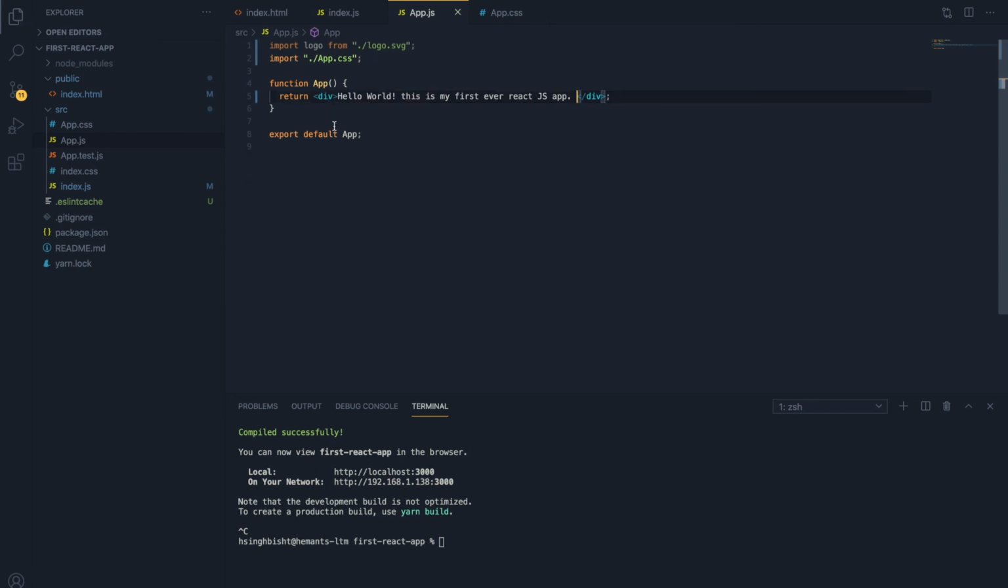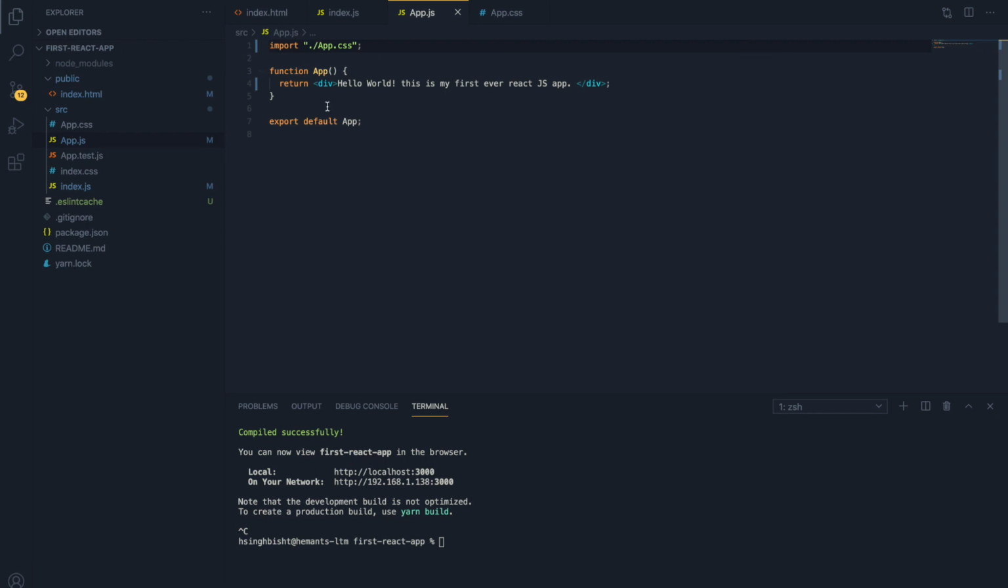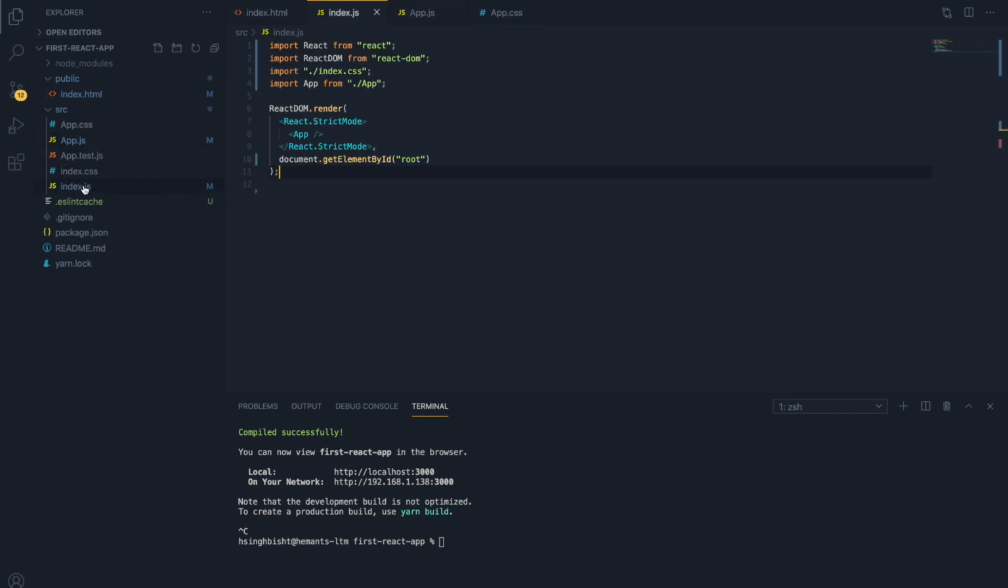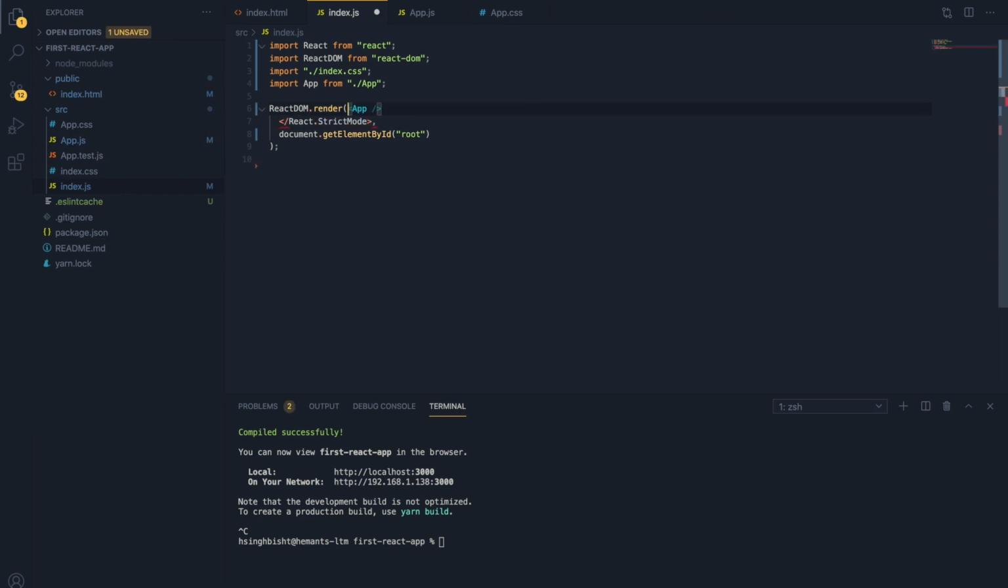Let's save it. And if you see, this logo.svg is unnecessarily imported, let's remove it. And yeah, save that. Alright guys, everything looks good. I'm exporting the App component over here, importing the App component over here, and using the App here. Okay, let's remove this strict mode since I'm not using concurrent React and advanced topics. It's just simple hello world. So let's make it simple. It'll be easy for you to understand as well.